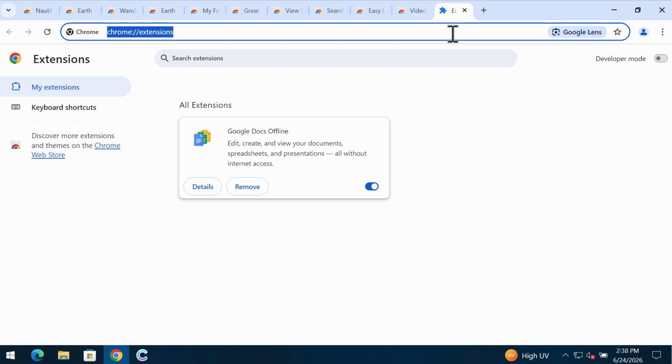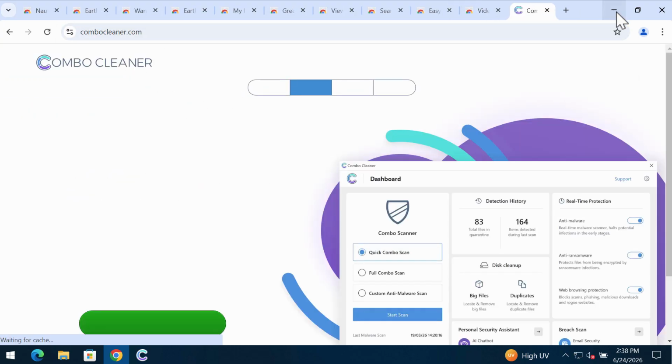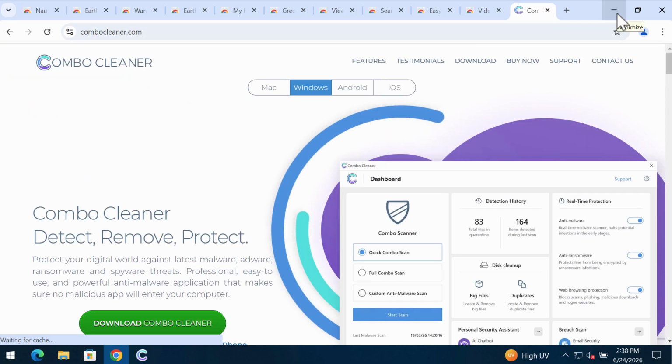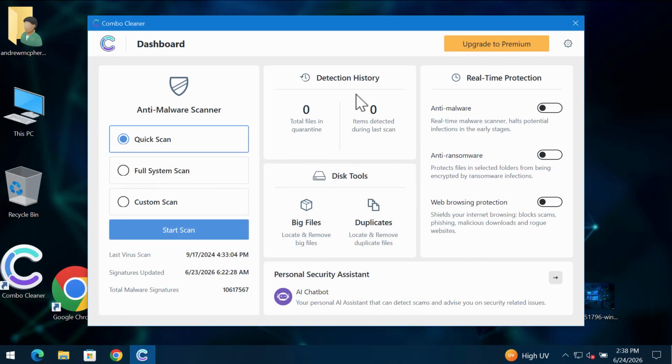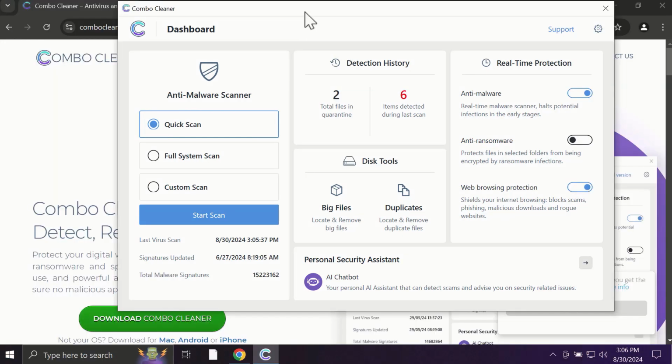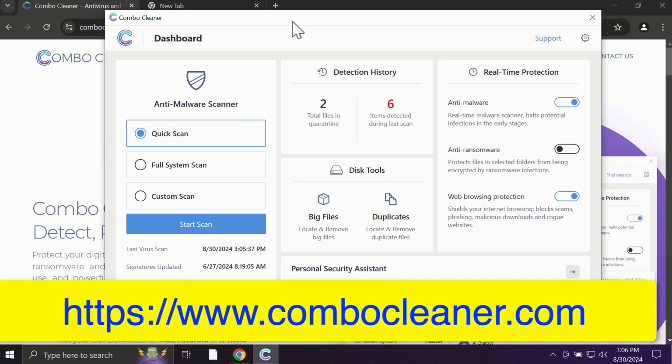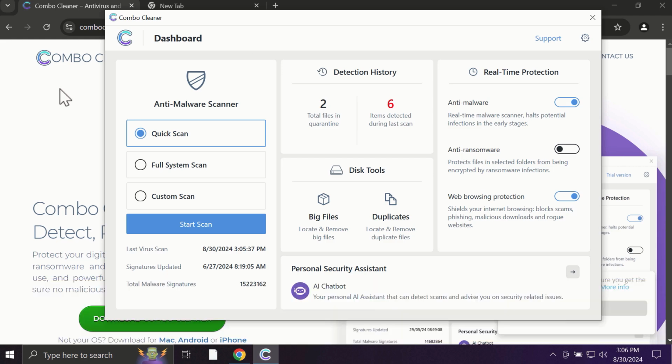I also recommend you to scan the computer with Combo Cleaner. Go to the page combocleaner.com, download it, install it, and start investigating your system with its help. After you start Combo Cleaner, the application will most likely first of all update its anti-malware database, which is truly essential for proper detection and removal of all possible threats that could be on your computer.